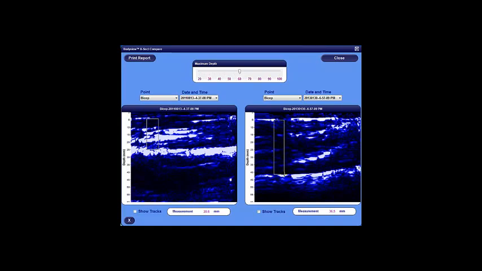In the next tutorial, we'll discuss how to perform and interpret a waist scan of the abdomen.